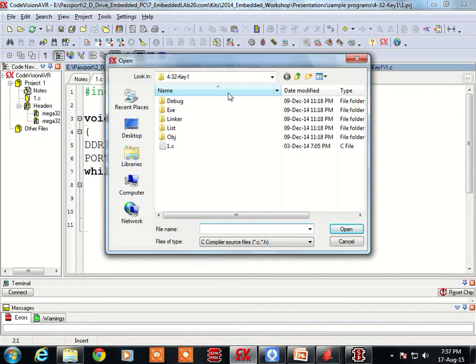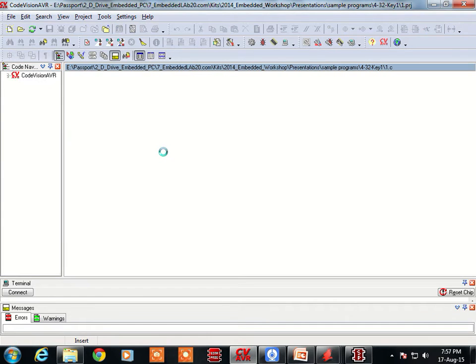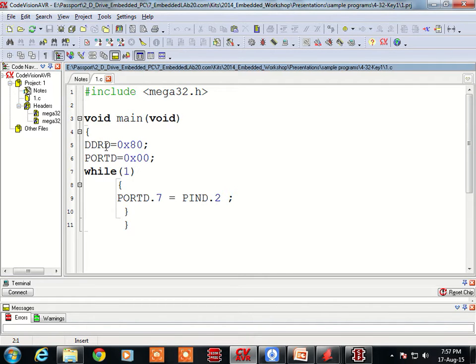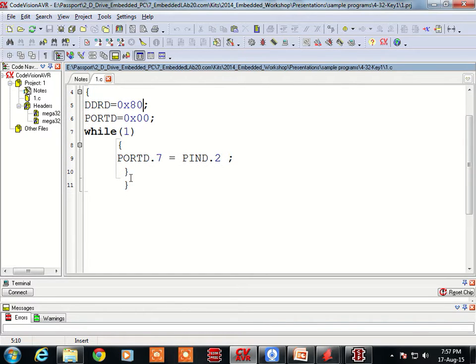So the example is in your samples, the fourth example, key 1. In this example, we have made the data direction register 0x80, so that the D7 bit is output and all other bits are inputs. Then in the while loop, an infinite loop, while 1, we are reading pin D.2 and assigning that value to port D.7.